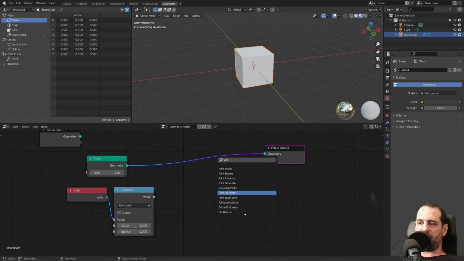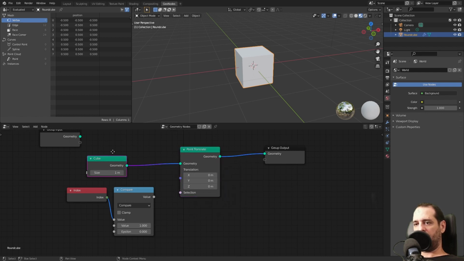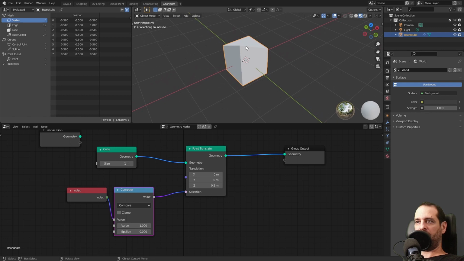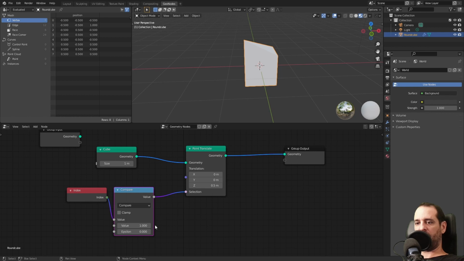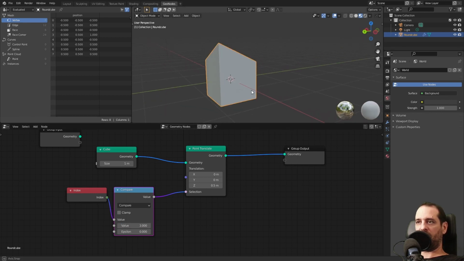We add a point translate node. And now this is new. We have a selection input here that we can plug a mask onto. We will connect this to our line. We will change this value to 0.5 on the z-axis positive. So everything moves up. But now, if we plug the selection, you will see that only the vertex with the index number 1 will be moved. And if we change the numbers here, you will see how now the number 2 and 3 and so on.